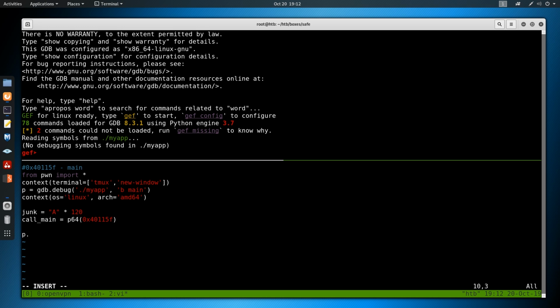I'm gonna have to do like receive lines and print. Oh, we can just try p.sendline(junk plus call_main). And this has to be encoded. If I don't, it's in string format, and call main is in byte format. So doing this dot encode turns this from a string into a byte, so we can now concat these two variables.